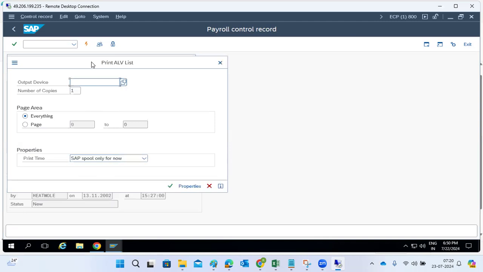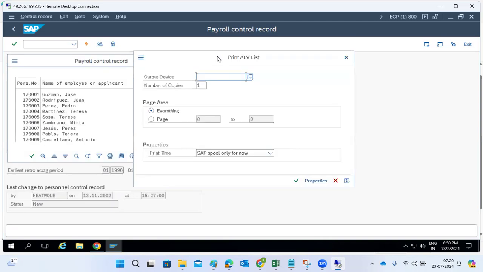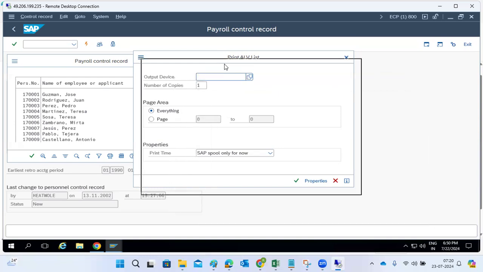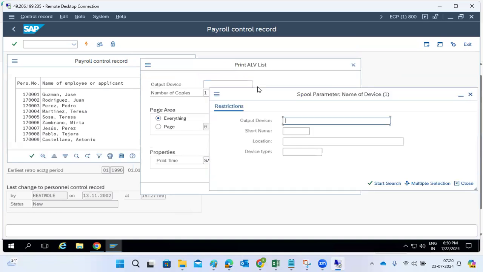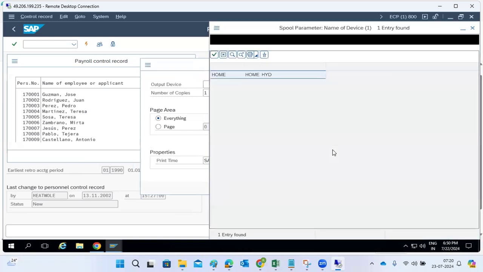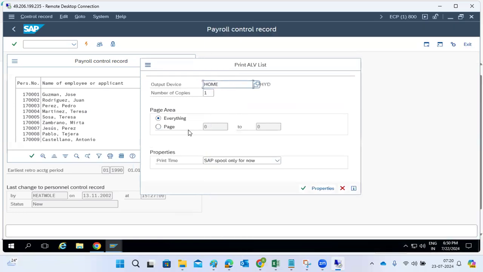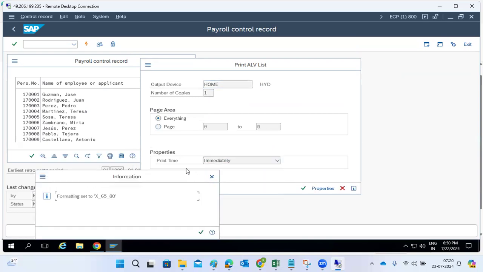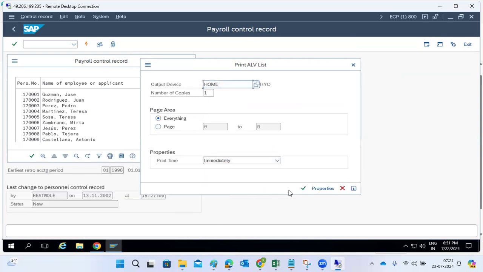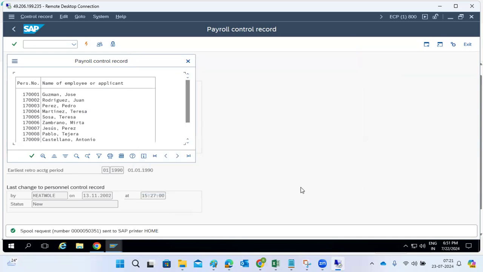Then it will ask for the output device. Normally, when you go to a printer shop and want to print, you open the page, click Control P or the print icon, and a pop-up opens like this. Here you need to select which printer you want to use: the home printer which you created, right? Then if you want to print all the pages immediately, click on the continue button here.